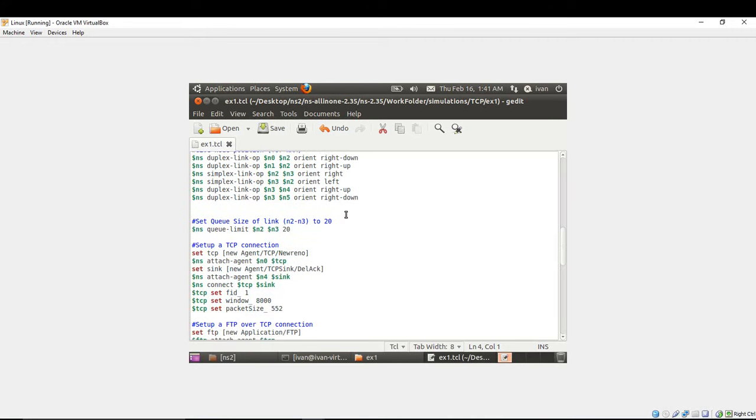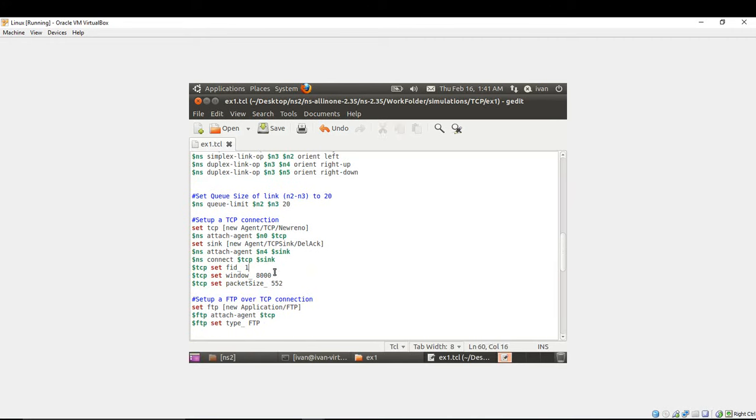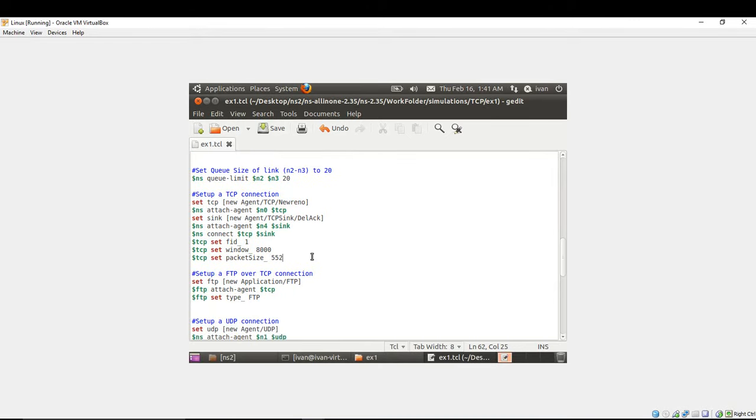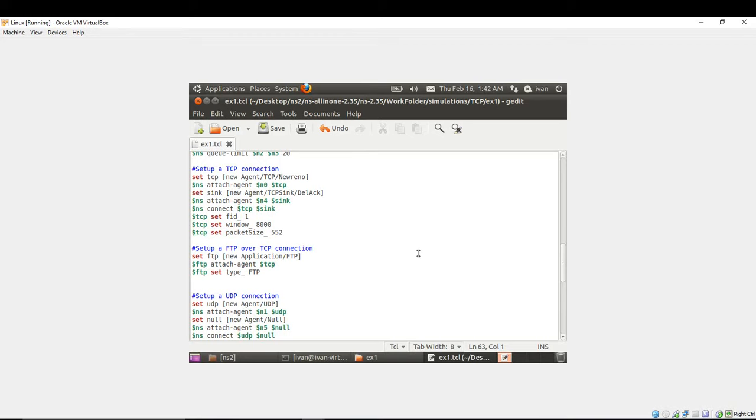After you have set the color, you can define the window size of the TCP connection and the packet size. Other parameters can also be defined. If they are not defined here in this TCL script, NS, the network simulator, will use its predefined values that are set as defaults.